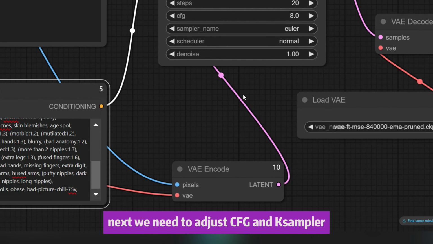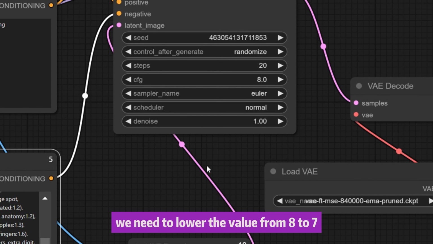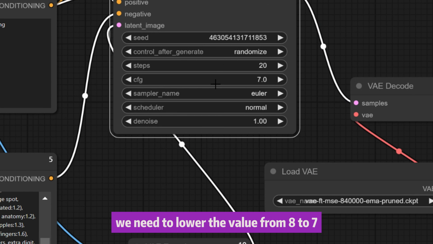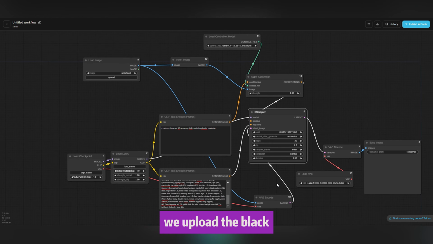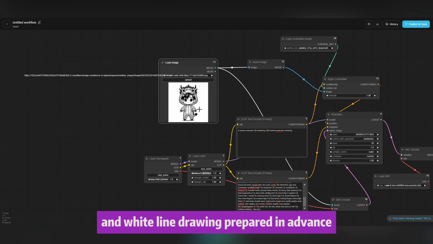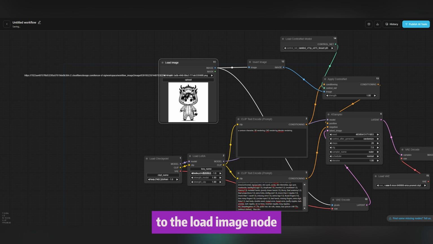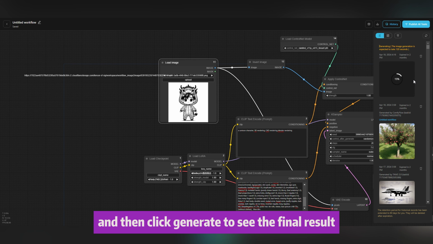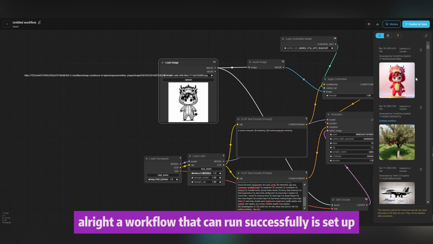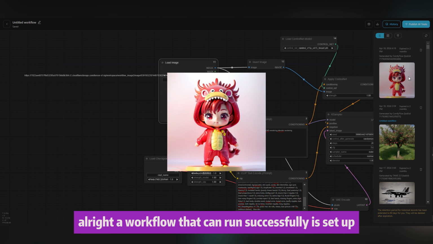Next we need to adjust CFG in sampler. We need to lower the value from 8 to 7. In the last step, we upload the black and white line drawing prepared in advance to the load image node, and then click generate to see the final result. Alright, a workflow that can run successfully is set up.